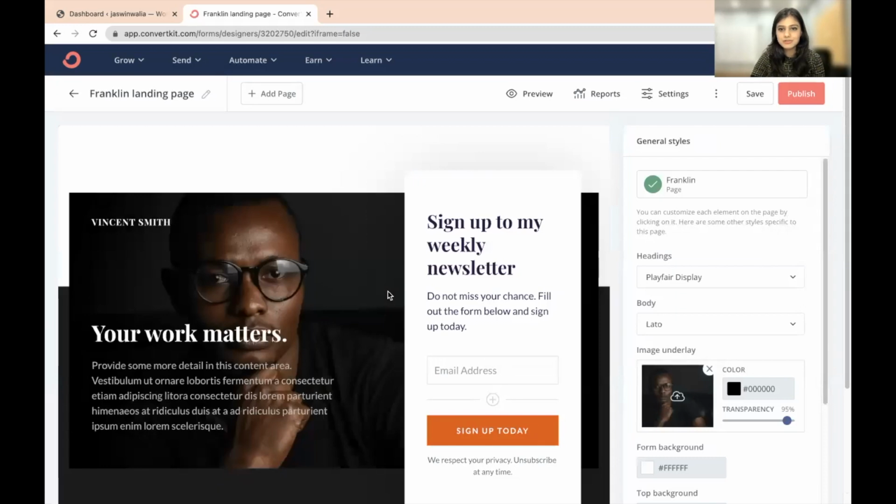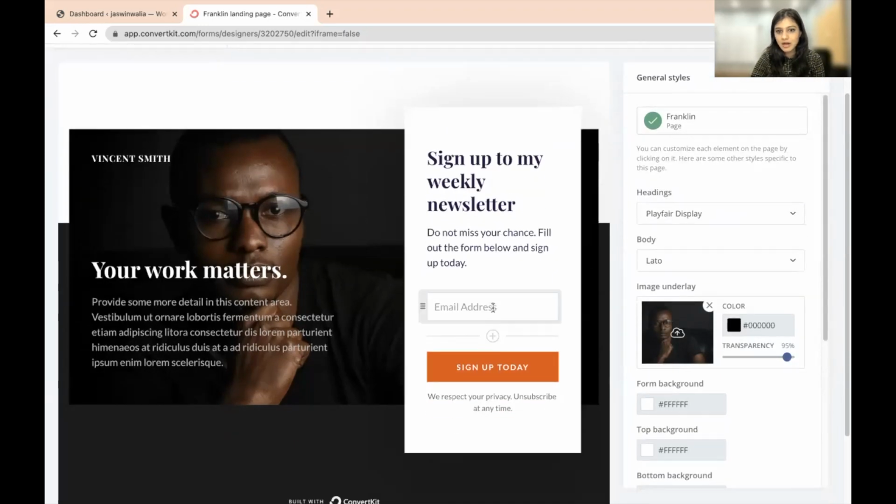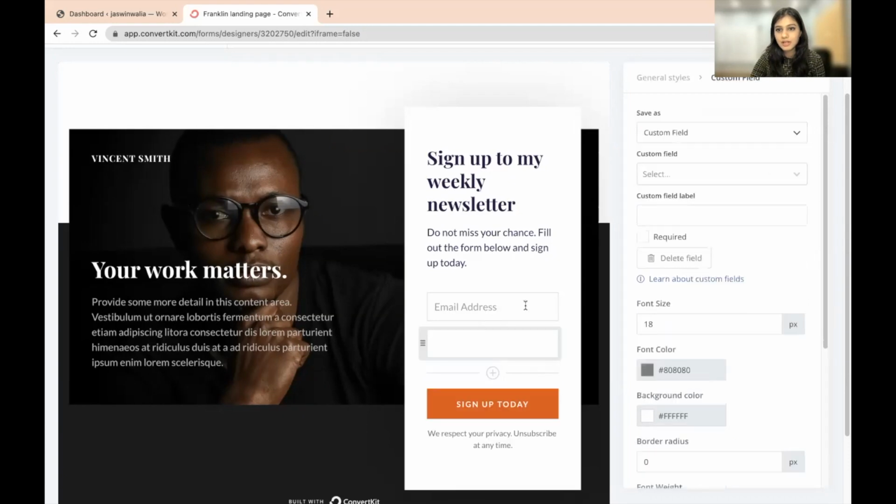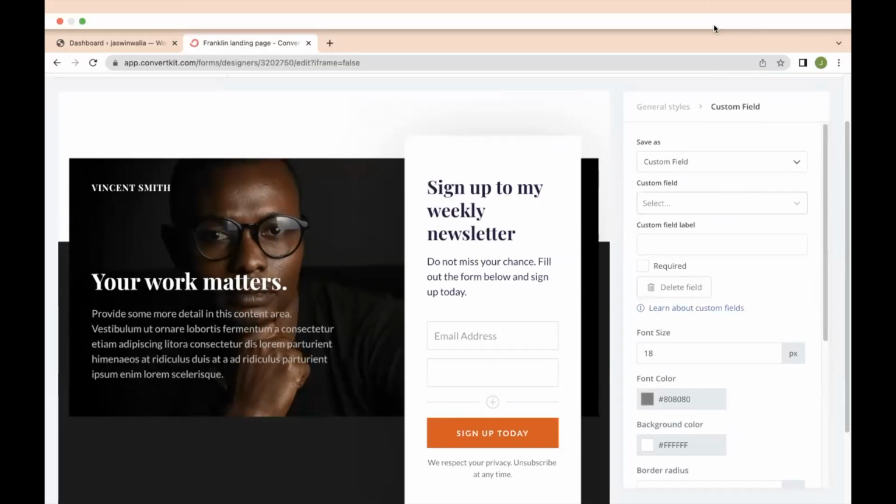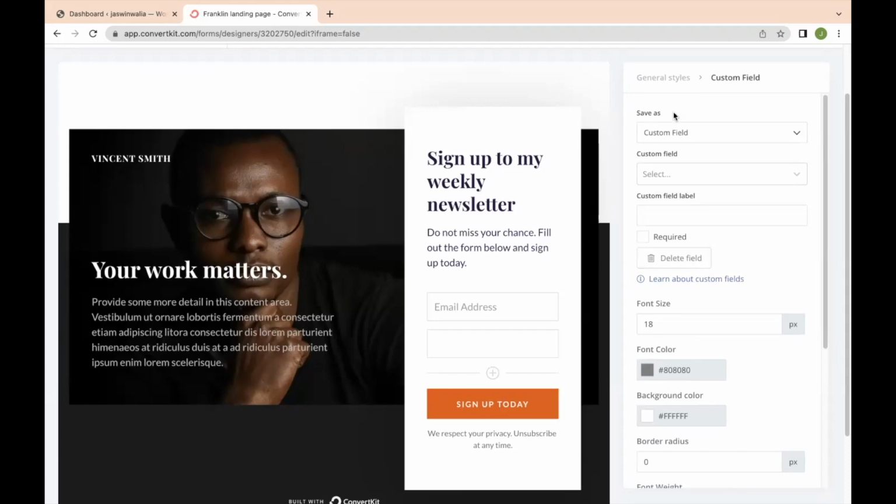Great. So it redirects you to this particular page where you can edit everything. First of all, as you can see in our fields, there's only one field, that is the email address, and that's by default that you're going to get in every landing page. So what you are supposed to do is click on this plus sign right here. And as you can see in the right-hand side, you will have a custom field created. So we're going to save it as a custom field.